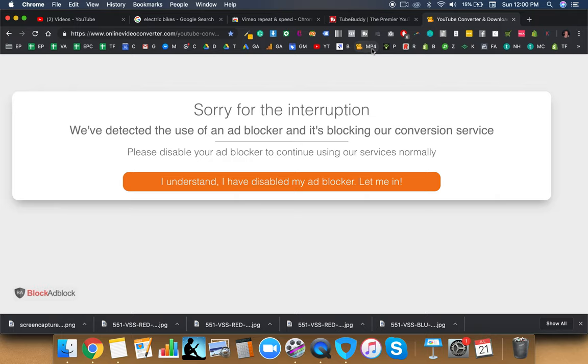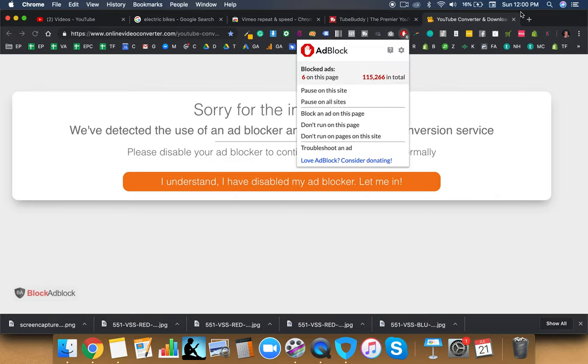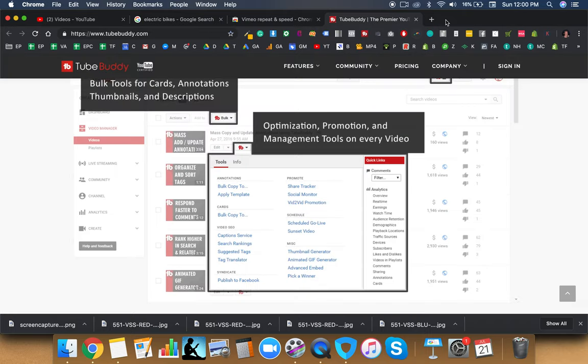So if you guys know about a better MP4 converter that doesn't throw cookies at you constantly, then yeah, but it just blocked 6 on this page. Crazy, right? So ad blocker's great. Saves your computer from a lot of BS and viruses probably.